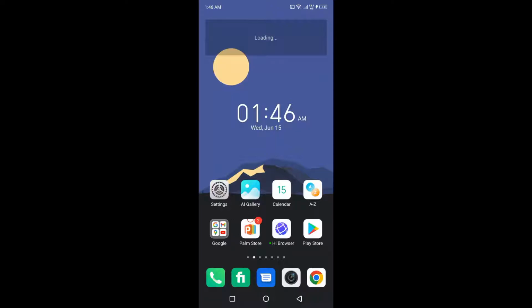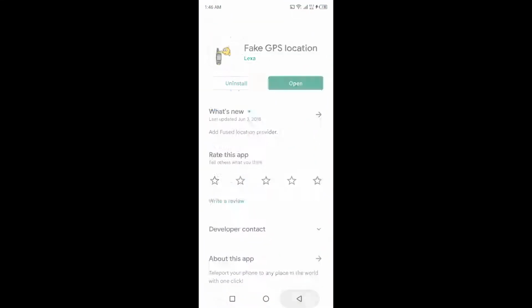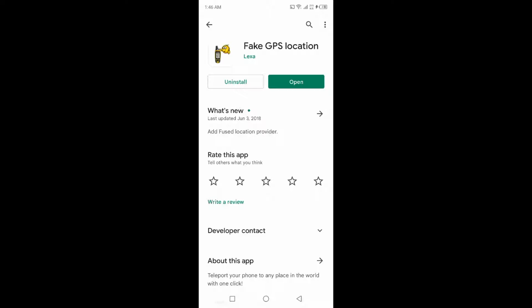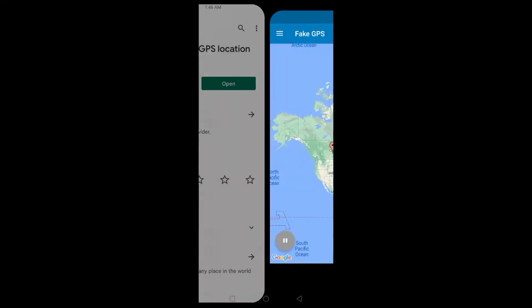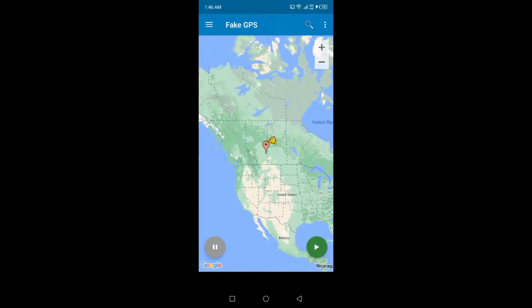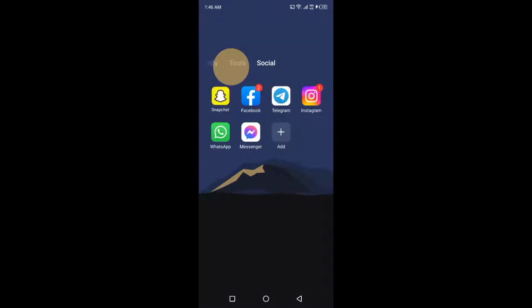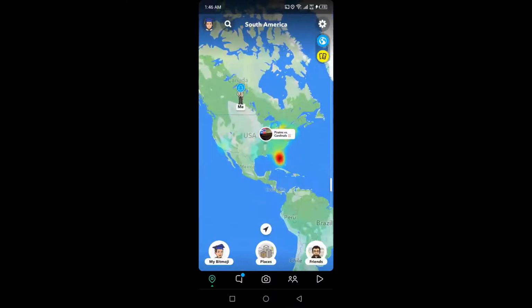So to do this, you simply need to open Play Store and download the application with the name of Fake GPS Location. And then you need to click on open this website. So as you can see that my location is in Canada. So let me show you in my Snapchat account as well. So as you can see that I'm showing in Canada, you can see that.